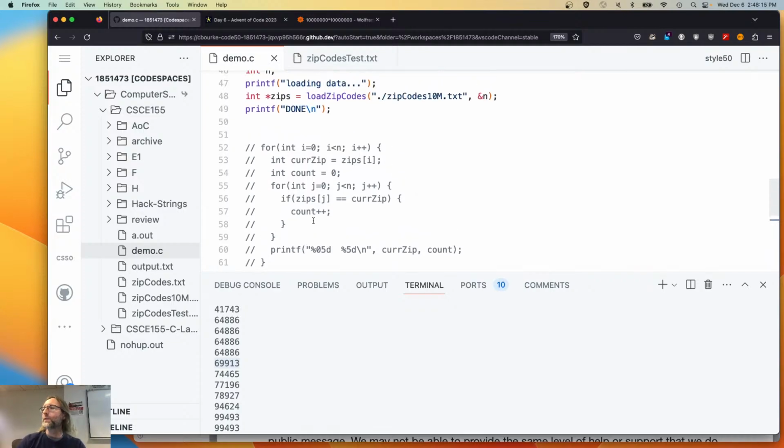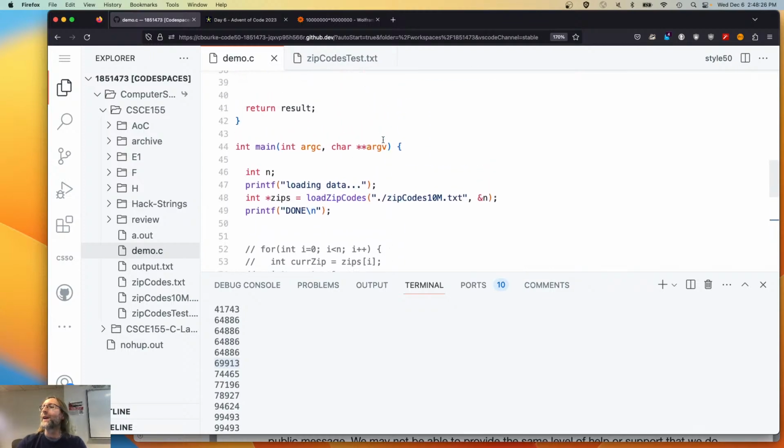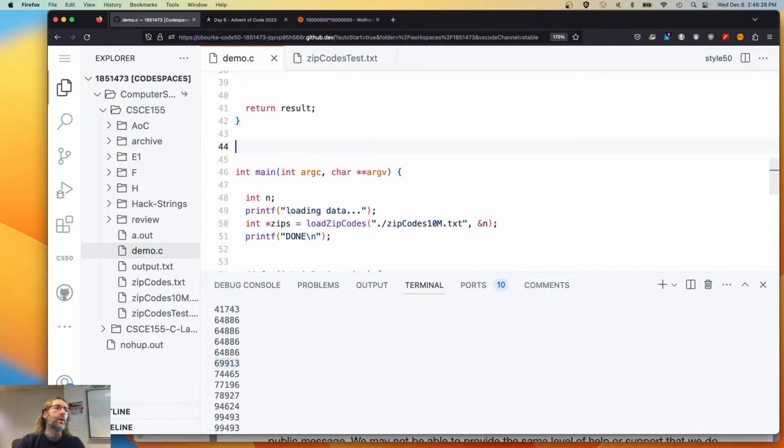I want to sort, what was it called, zips. There are n of them. It's an array of integers, so that's how we introduce this. It's size of int. And what comparator do we want to use? Well, we've got to write it. Or we can cut and paste it from a previous example.